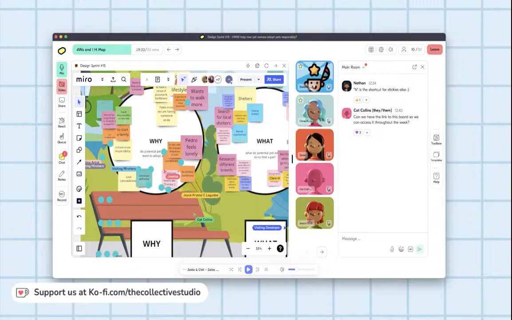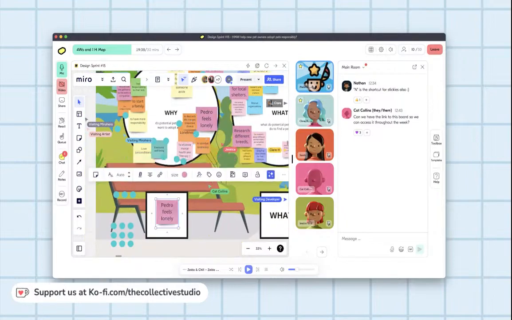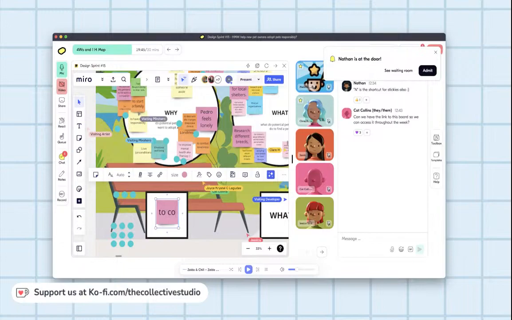So let's just copy and paste a sticky note here and put it as the winning sticky note at the bottom, and I'll rephrase it to, oh yeah, let's say, to combat loneliness.